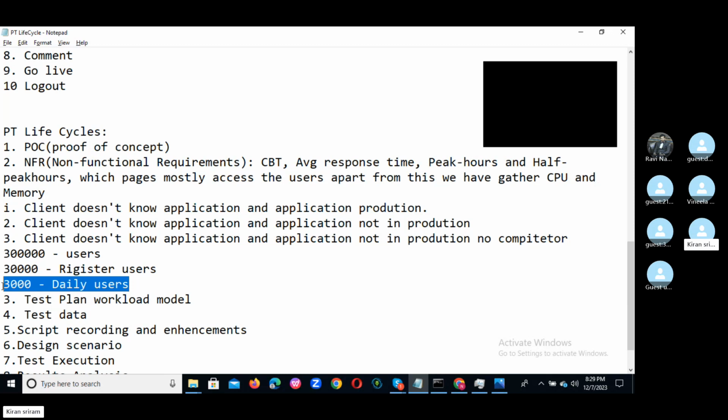Like, the first thing you understood, right? Client doesn't know anything about the application. Application not in production, no competitor. You know that point, right? Yes, sir. Okay. Up to the second scenario, I can understand.